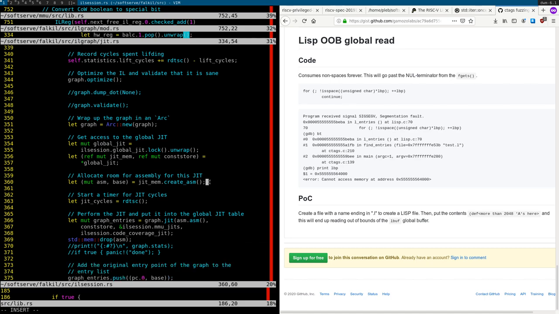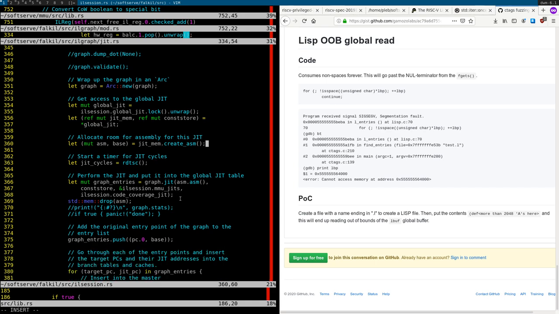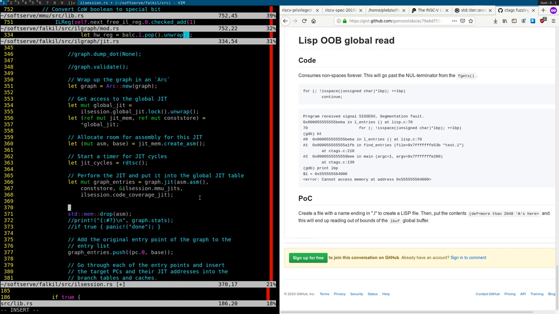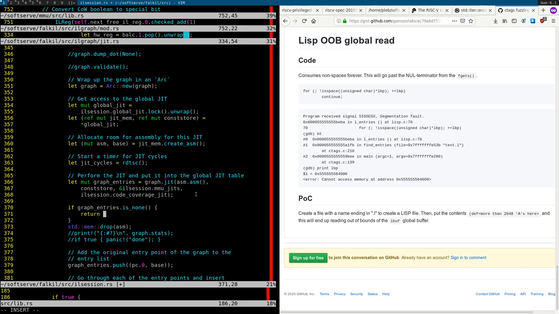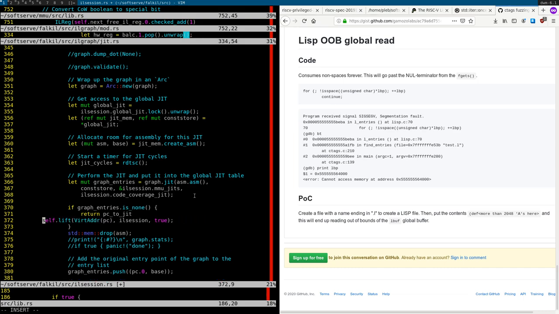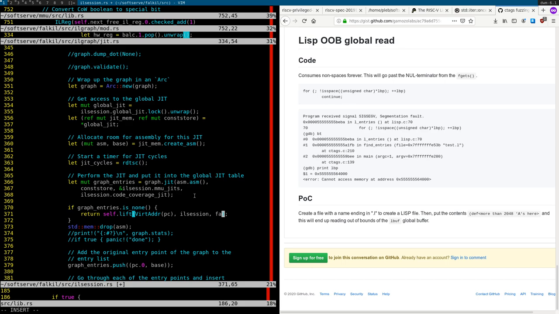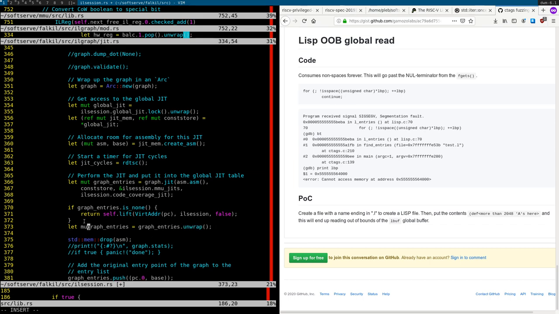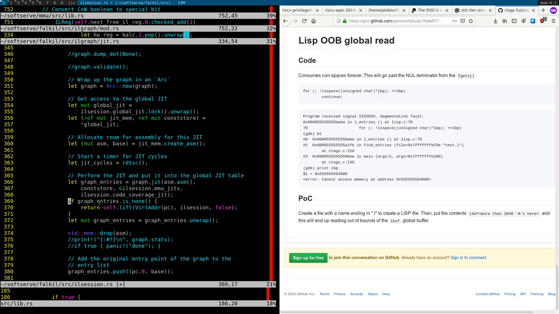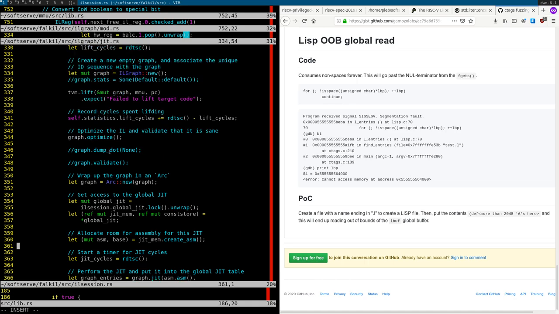We haven't committed anything yet. We're gonna create the assembly. Then we're going to JIT. And then here, if graph entries is none, then we're going to return lift without optimizations. Let graph entries equal graph entries.unwrap, make this one mutable. This one doesn't need to be mutable. So this will try to JIT it. If it fails, then it will fall back to no optimizations.